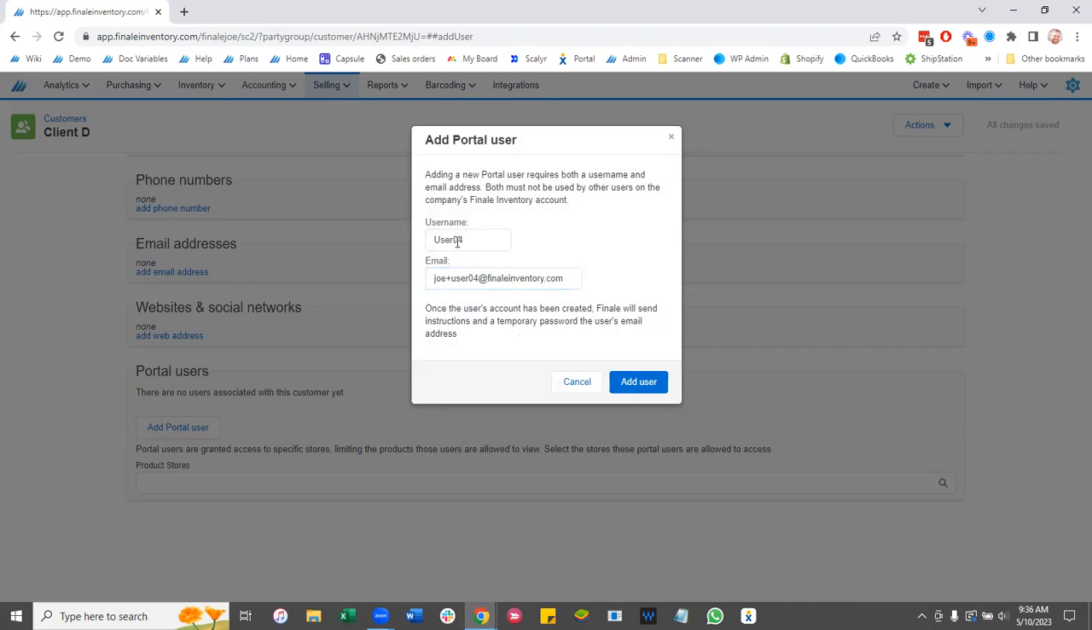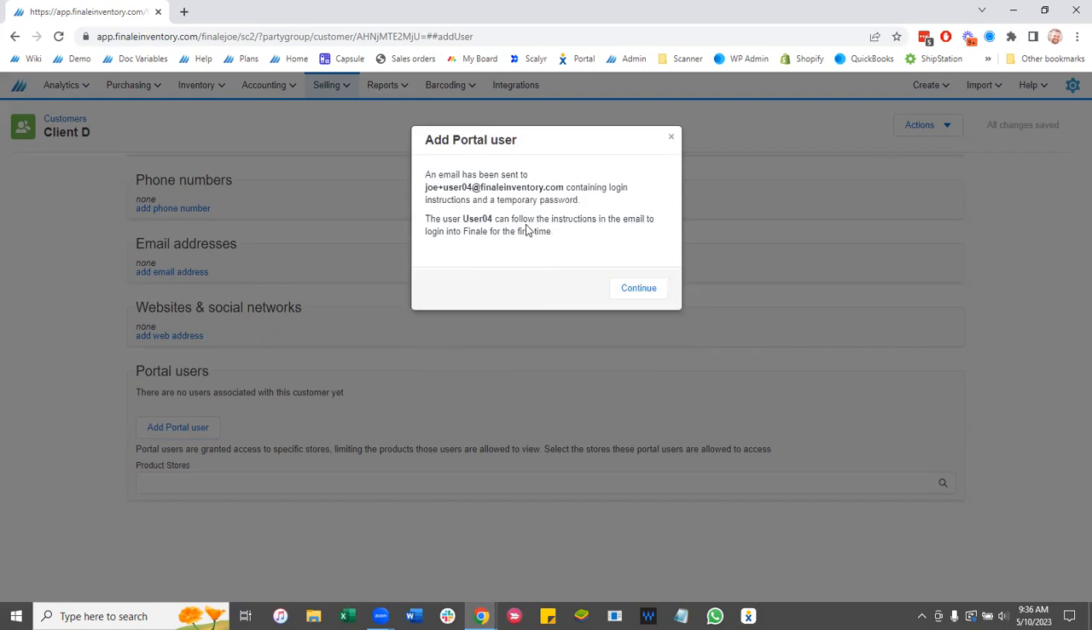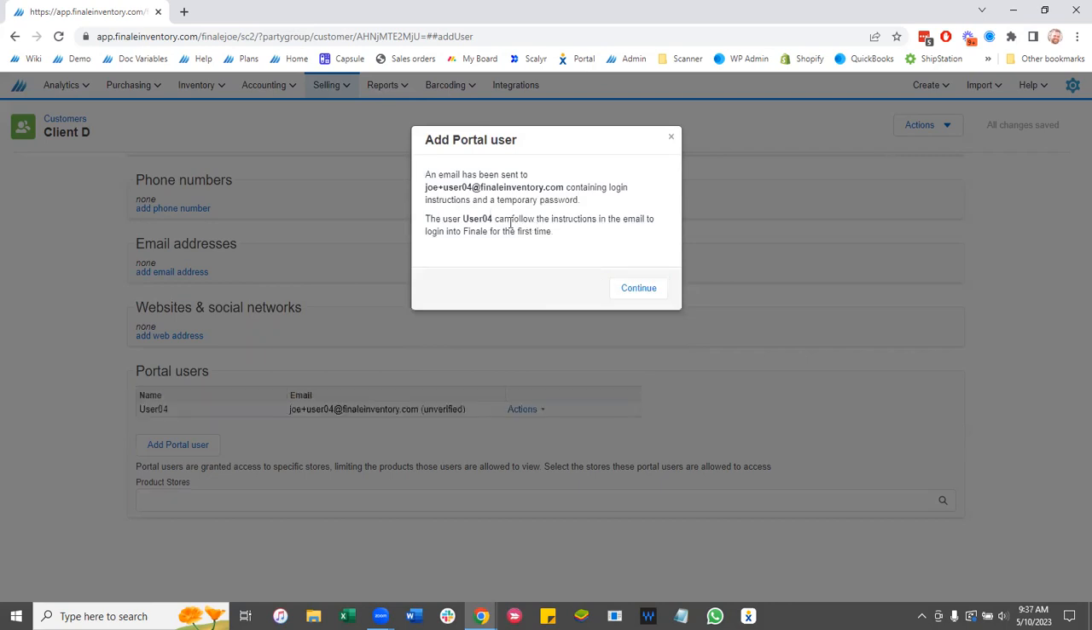After adding the username and email address, you can click Add User. If there's a conflict with the username or the email address, we will present that here. Otherwise, we will go ahead and send an email to that email address to allow that user to then go through the account access setup process, which involves creating a permanent password.